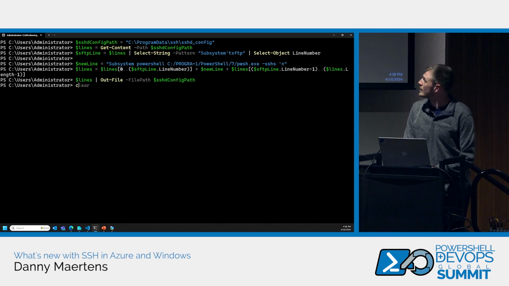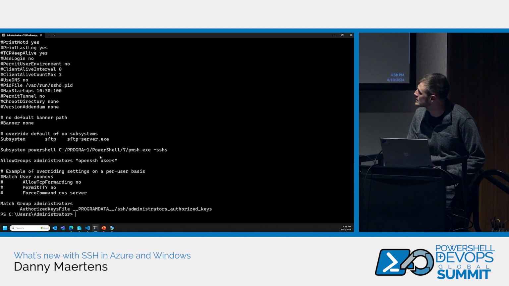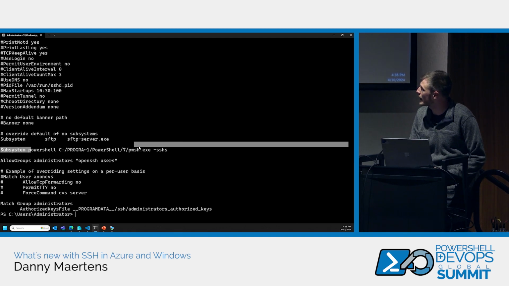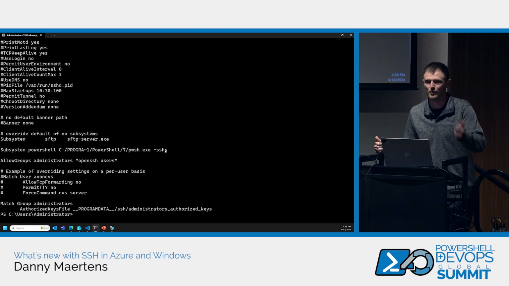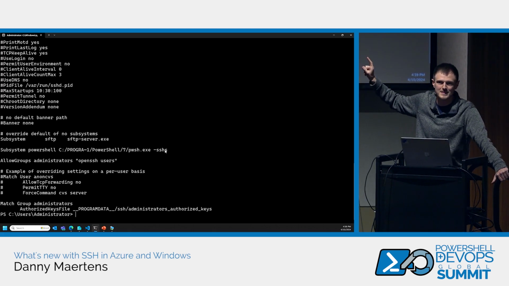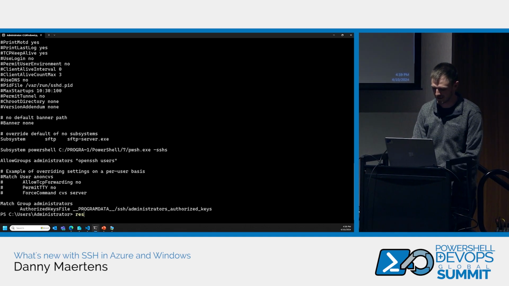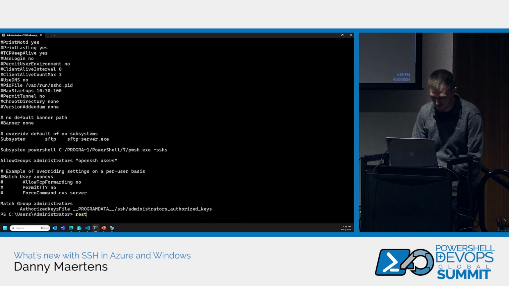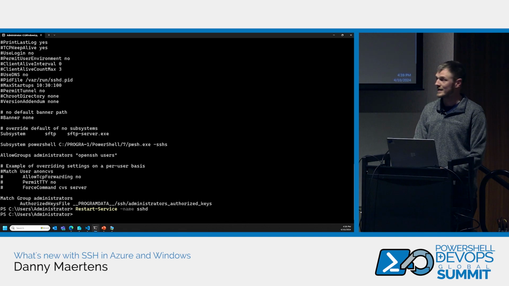Great. So now let's do that same cat. Look at the config file, and you can see here, great. I have PowerShell set as a subsystem. Woohoo, we're good to go, right? No. Because for SSH, the state of the file does not mean that's the run state. And so you have to restart your service. And so we're going to say restart. Great, restart the service. Now we're good.